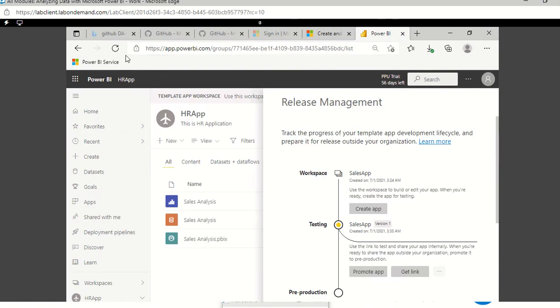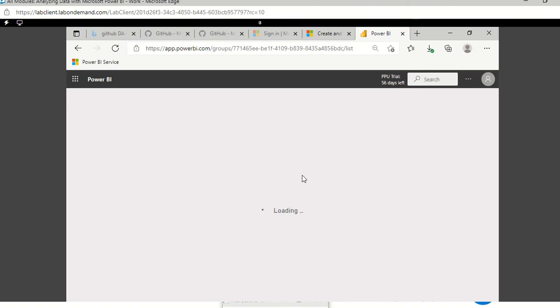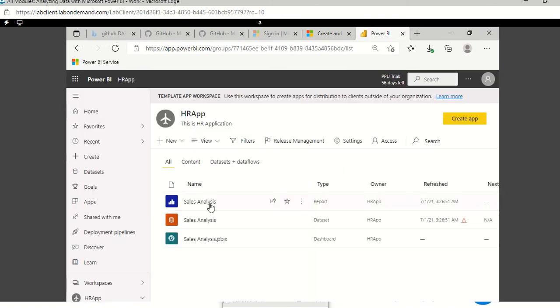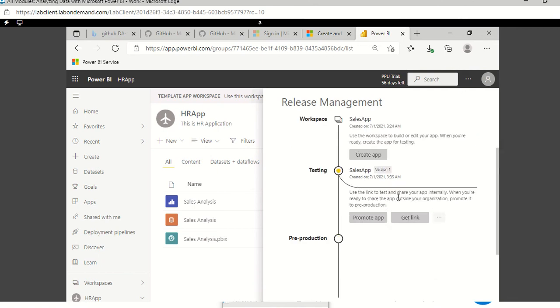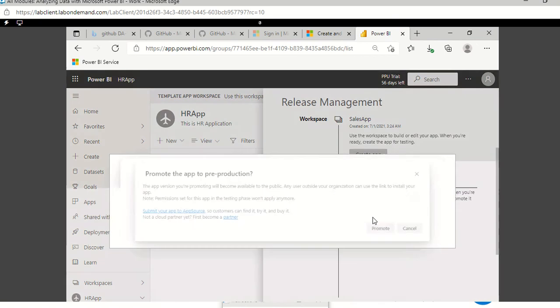Now, if I come here, let me refresh this. If I come to my release management, I can see what has happened. Use this link to test. Okay, what else can we do? I can promote. So if I've taken all the contributions of everybody and I'm okay with the testing, I can promote the app. That will take it to pre-production. So click on promote app.